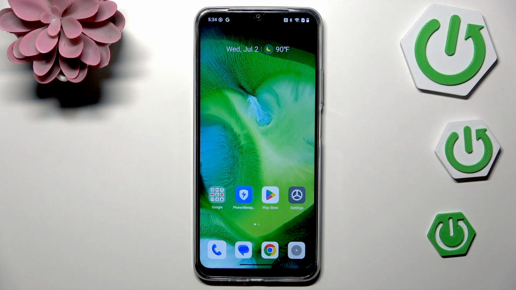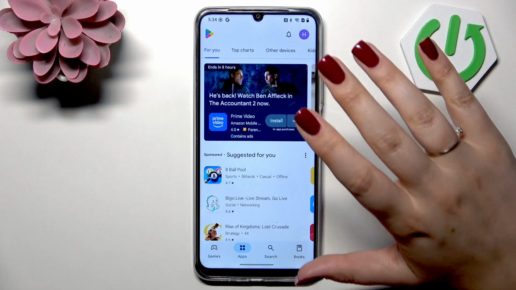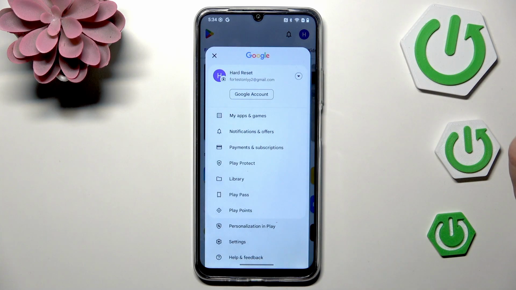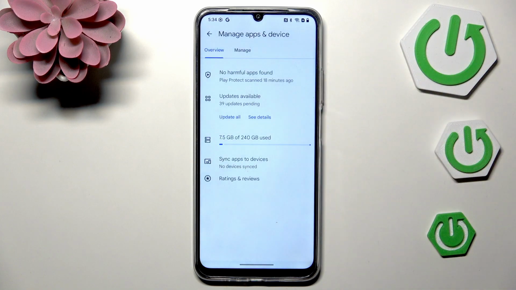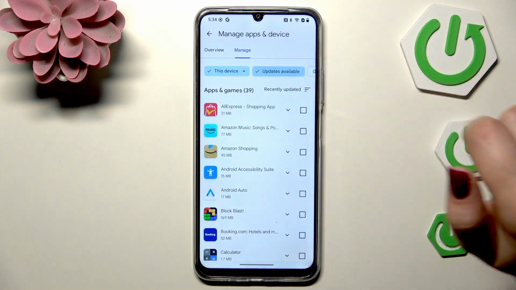Alright, so we've got everything covered, so now we can enter the Play Store. Here all we have to do is tap on this circle in the right upper corner, which is basically your account, and then tap on Manage apps and device. Then let's tap on Manage and tap on Updates available.